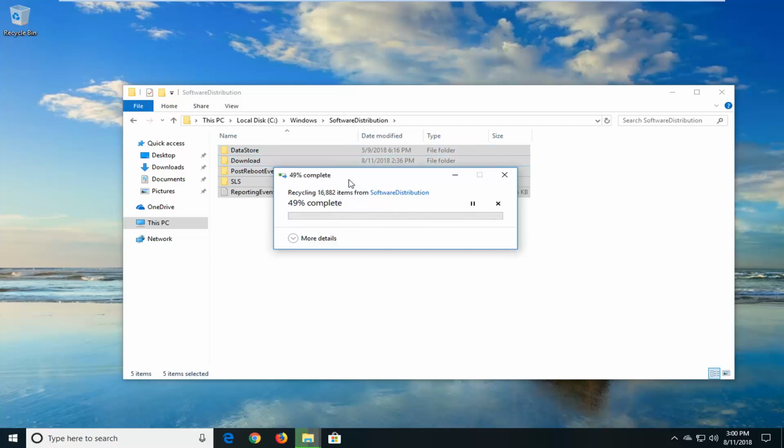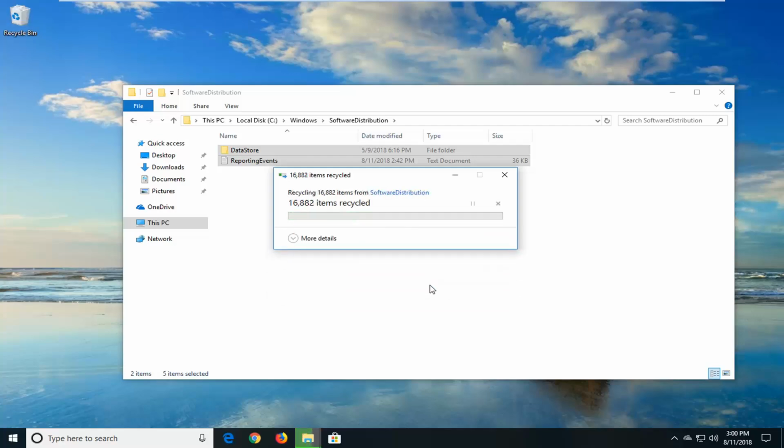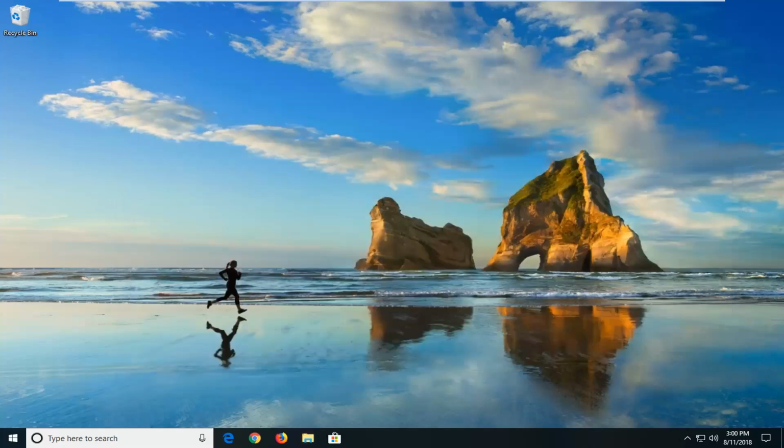When you restart the Windows Update service and you restart your computer, it should automatically begin downloading and repopulating this folder. So if you get anything that says this action can't be completed, just left click on skip, and you can also do this for all current items as well. You probably won't be able to delete everything in this specific folder, but you want to get pretty close, and hopefully that should have resolved the issue as well. So again, restart your computer. Hopefully that has resolved the problem.